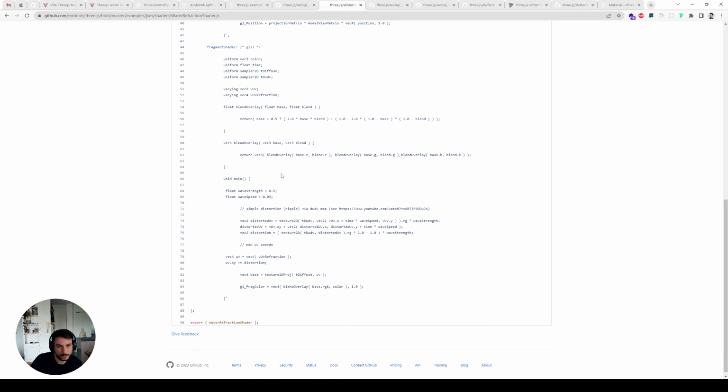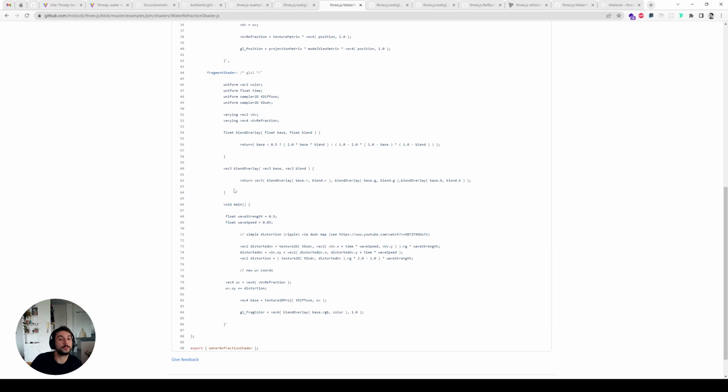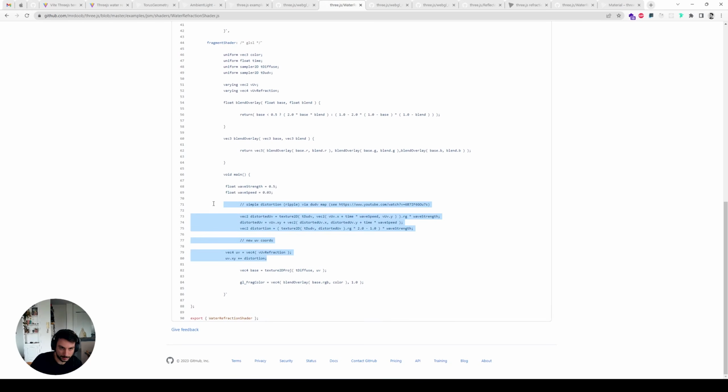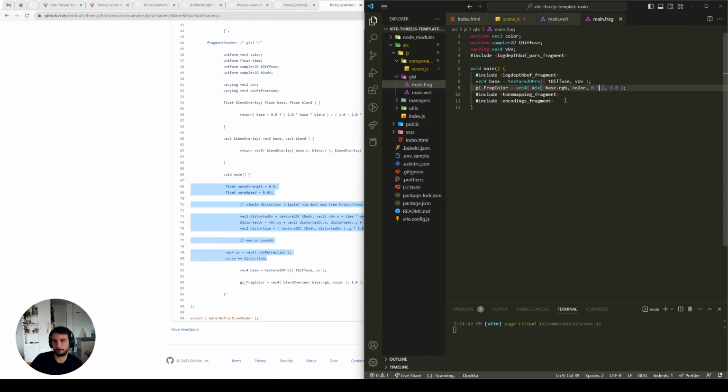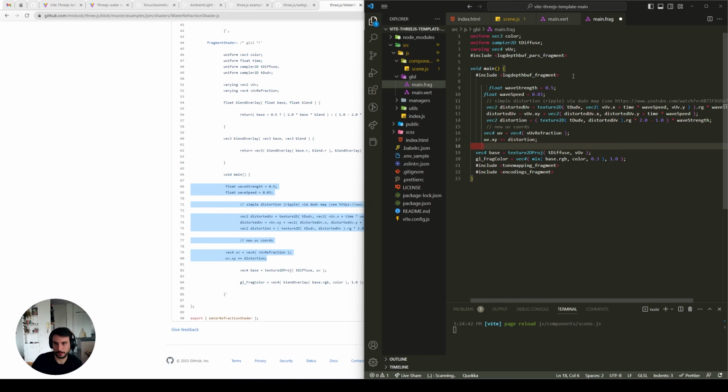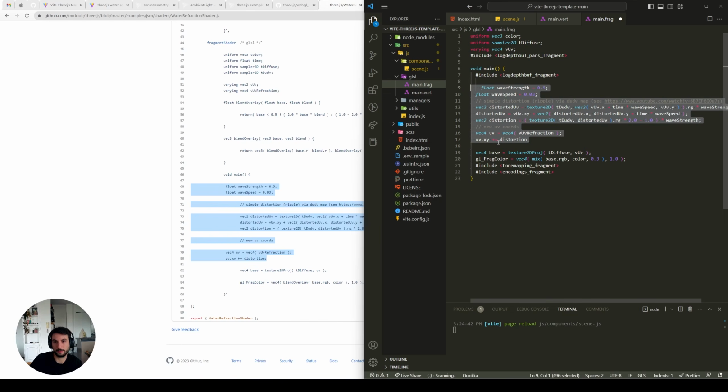And here, let's see. It's curious, it's really similar, right? It has the same blend overlay, the same texture 2D approach. But here we're going to use this, and this is what creates the displacements. So just copy and paste. As you can see, it's being used just before the base. Okay.